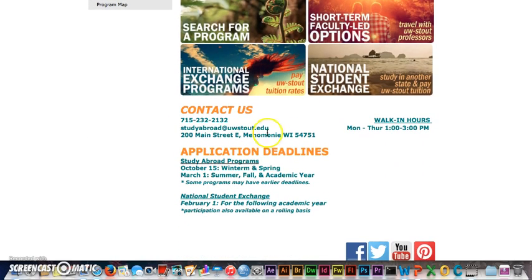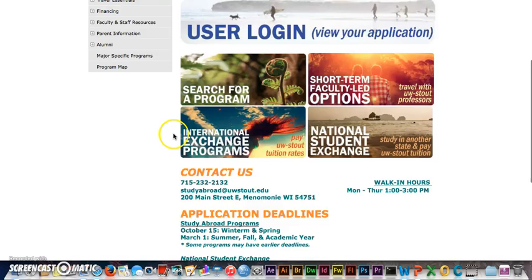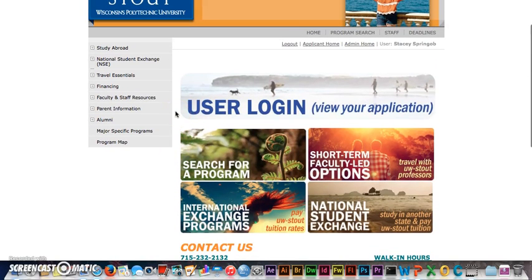So first part, contact information for our office, different walk-in hours where you can come in, you don't have to set up an appointment, and talk to us about different programs you might be interested in, and then different application deadlines depending on when you want to go or what program you're doing. It's important to look at these deadlines as the deadline is approaching as well.